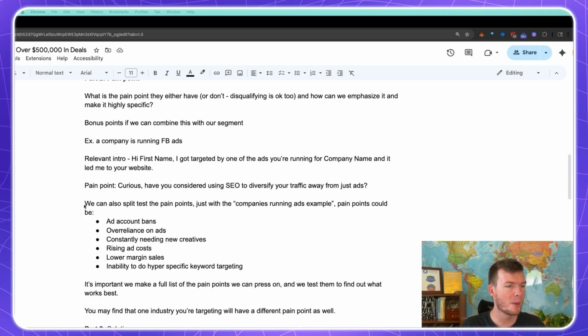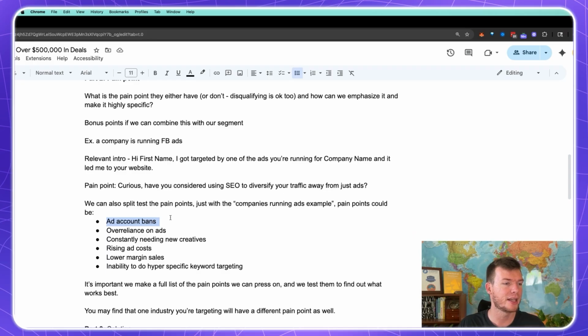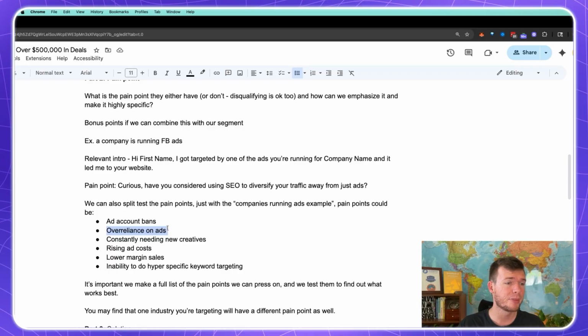Now, we may not know what pain point resonates most with our prospect, or we may think we know and maybe we're wrong. So we want to go ahead and test out pain points. So let's say for just companies running ads, what could pain points be? Well, it could be that they're getting ad account bans on and off or having to get new business managers.